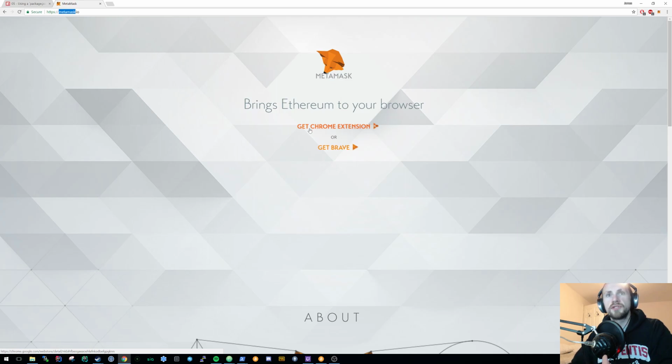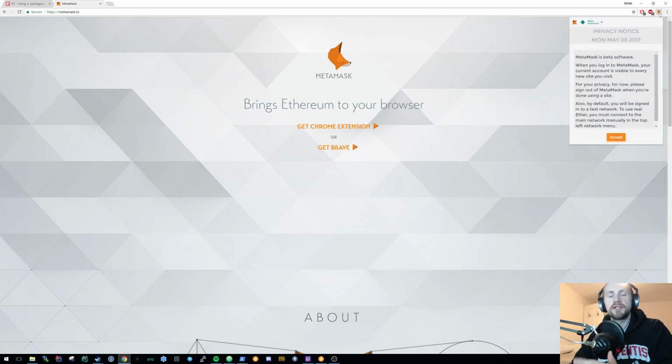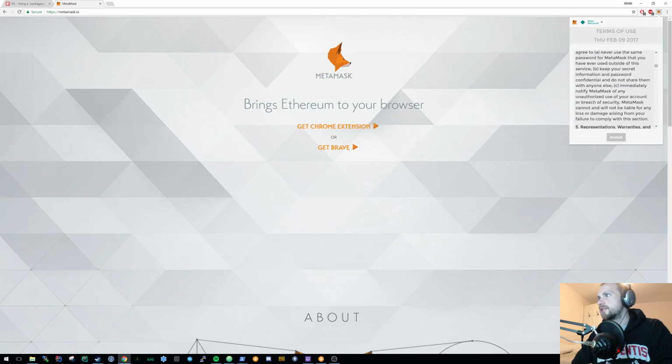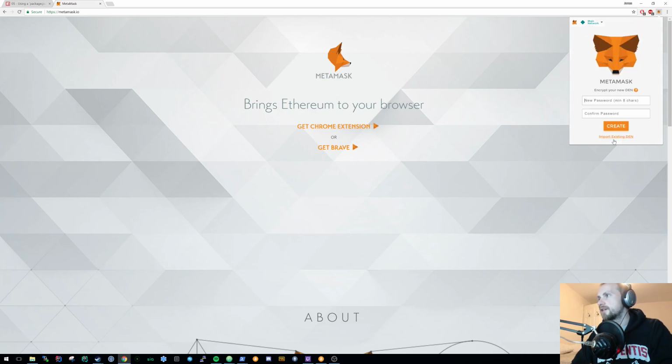Install it, and once installed, you'll have an icon in the top right hand corner which will look something like this. Now, this is a fresh install, so you're going to have to obviously accept the terms and conditions, and so forth. So that's what I'm going to do straight away. I'm going to accept those terms and conditions, scroll to the bottom of that, and accept.